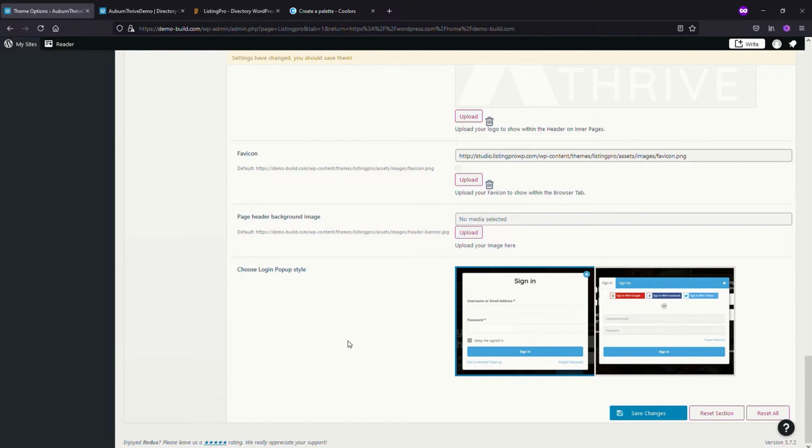So just here, the final option we've got to select is the login pop-up style. We're just going to go with the base one, which is an email and a password. If you want, you can select the OAuth, like the Google and Facebook and Twitter login, but we'll just go with the default here.